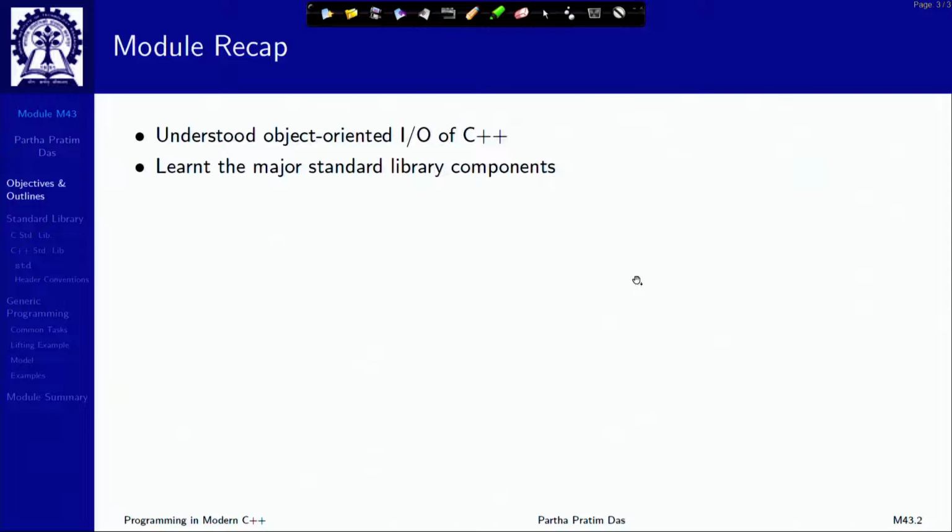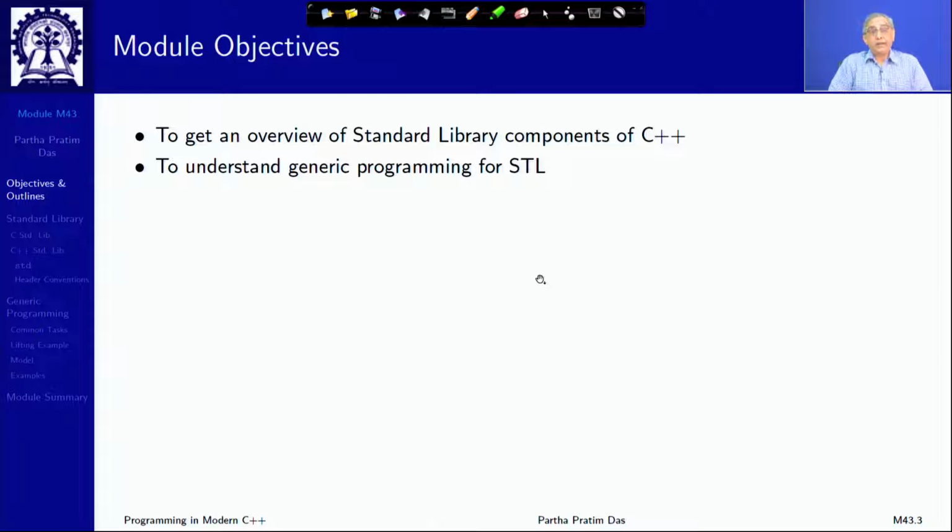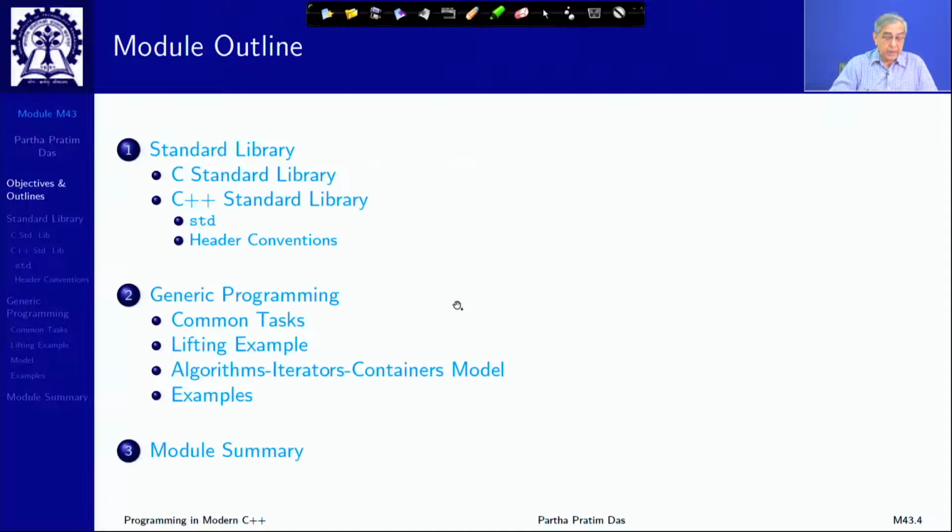In the last module, we understood the object oriented I/O of C++, the I/O stream, F stream and other headers, and learnt some of the major standard library components. We will go further in that to get an overview of the overall standard library components of C++ and understand generic programming for STL. This is the outline of points on standard library and generic programming, which will be available on the left panel.